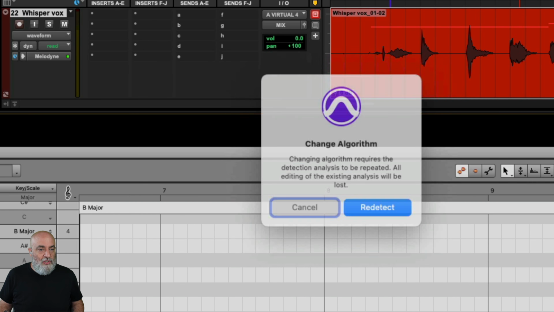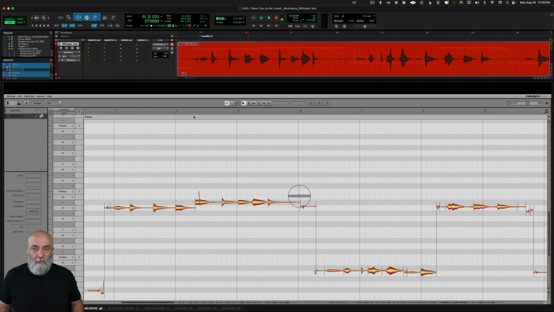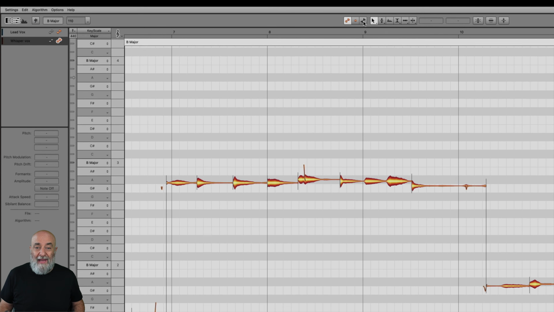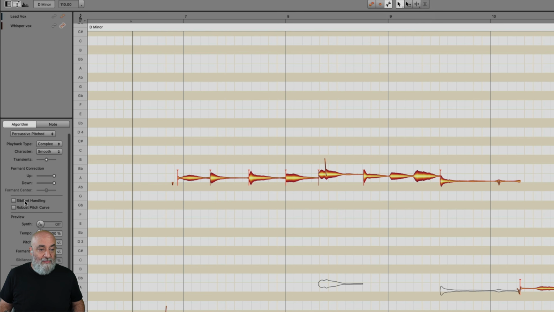So let's switch to our percussive pitched algorithm. It's going to ask me if I want to redetect, and I'm going to say yes. And once we see this in right here, as it analyzes all of it, we can see now that still there is no sibilant information. By default, this algorithm does not look at sibilant information.